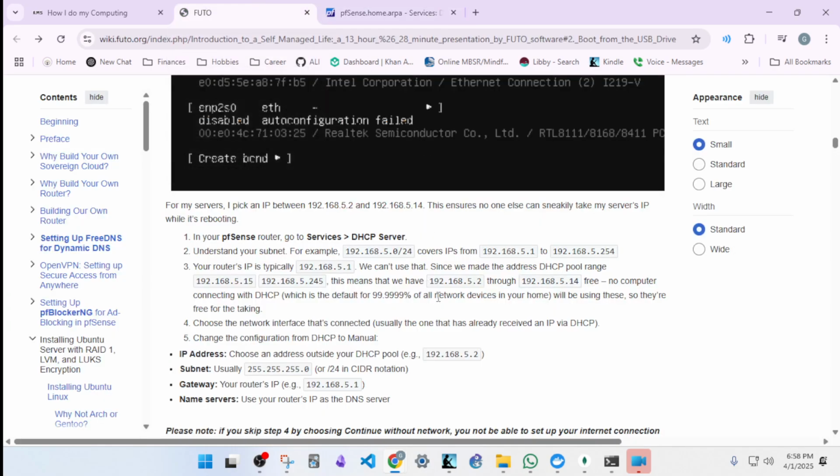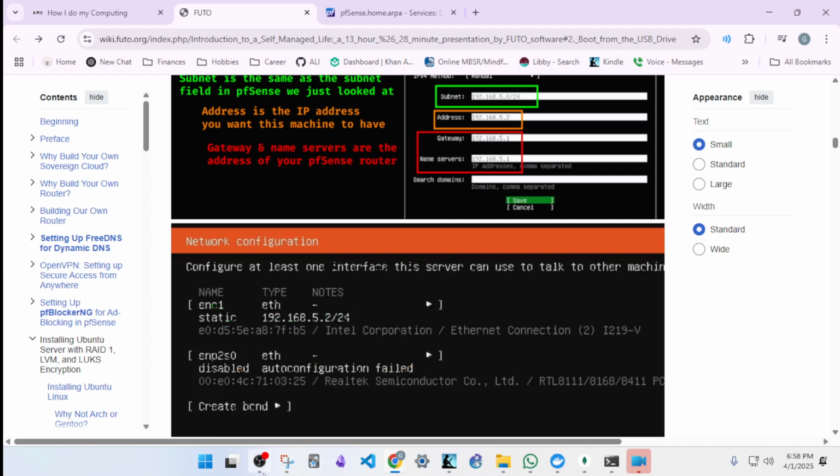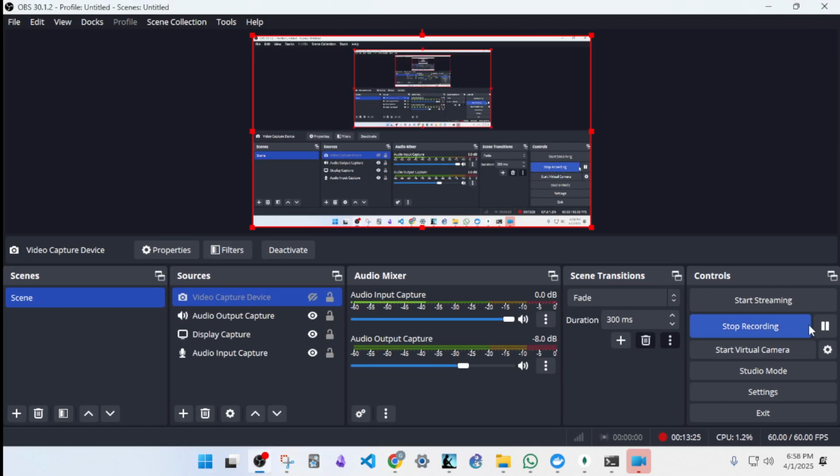All right, so there we go. Choose the network interface that's connected. Change the configuration from DHCP to manual. So yeah, this is where we've got to choose. And we can do this, I think, even when it's not connected. So let me try that. I'm going to hit enter on this.